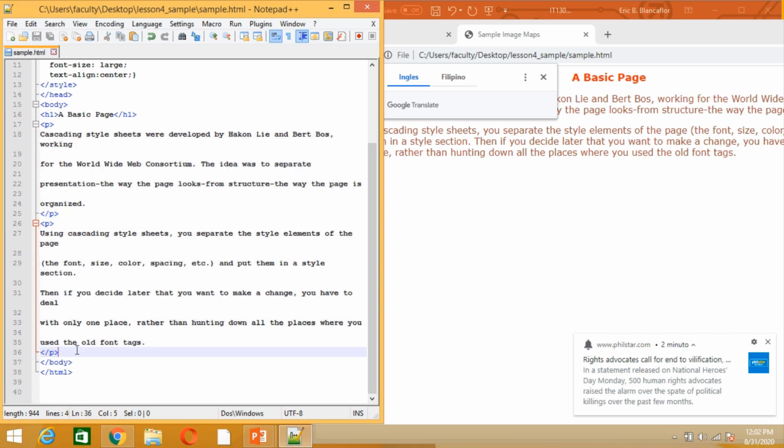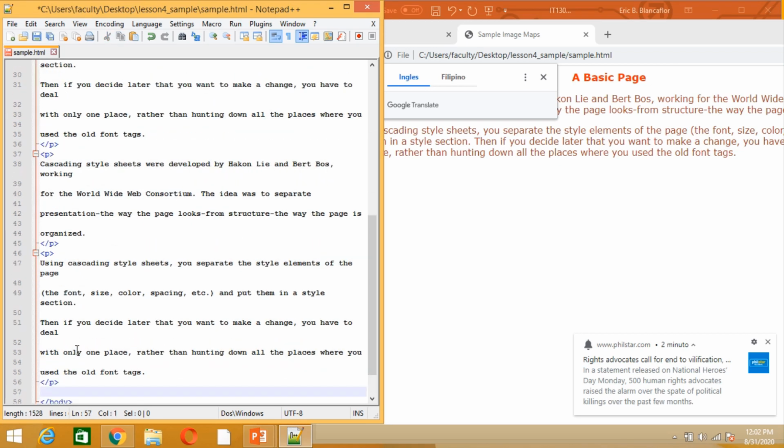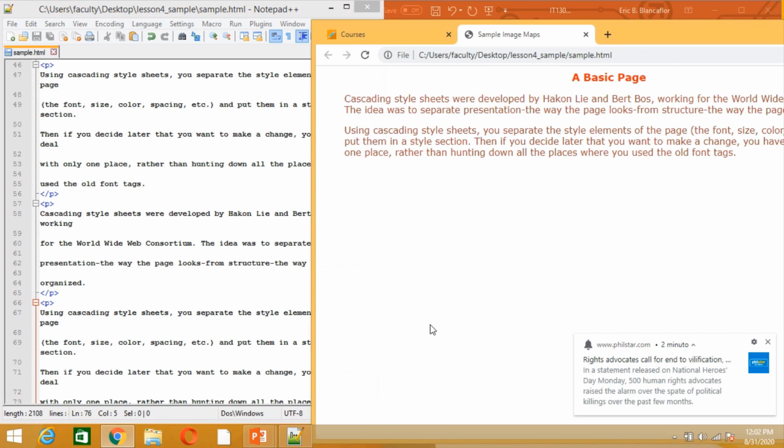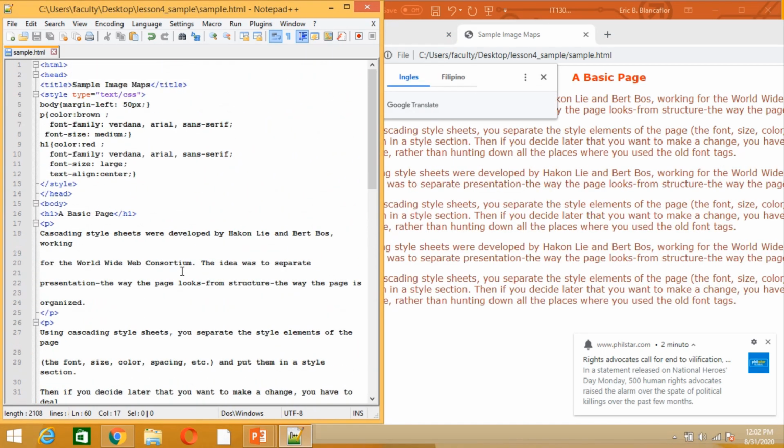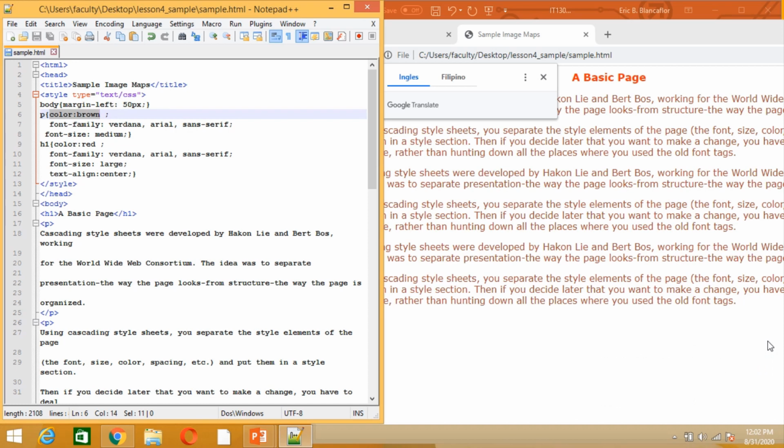So much easier to edit. Not like if it is inline, you need to dig into each of the paragraphs. So if you have 100 paragraphs, you have to go into each one of them. Not like in internal, you just change the style here. Okay, that's the benefit of this internal type of CSS. I hope that is clear.